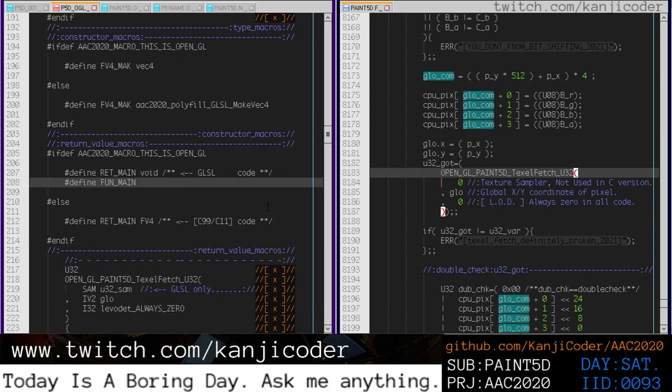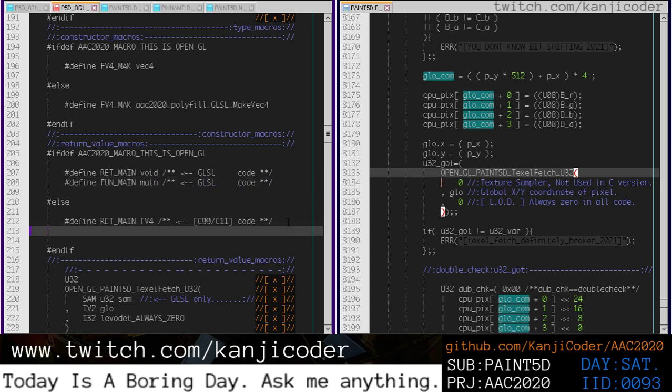Actually, no. Right, we can't obviously have another main function in our C code. So if it's GLSL code, we're going to do this. Otherwise, define OpenGL PAINT5D main, and that's going to be the C99 version, right? So the actual function name now is defined in a macro. That's kind of weird, but we just need this kind of behavior so we can shim it in.